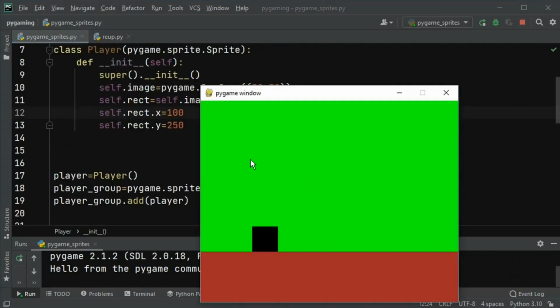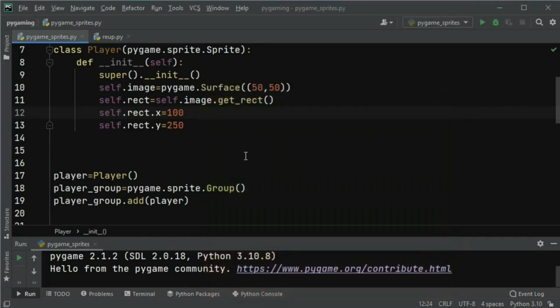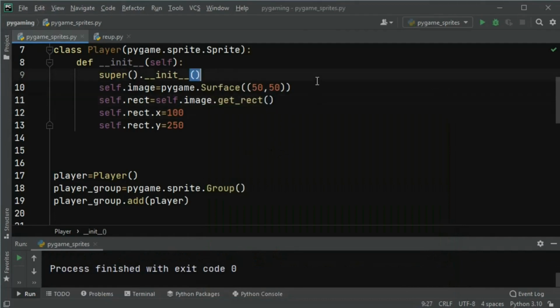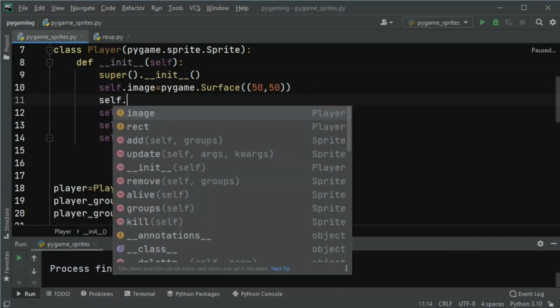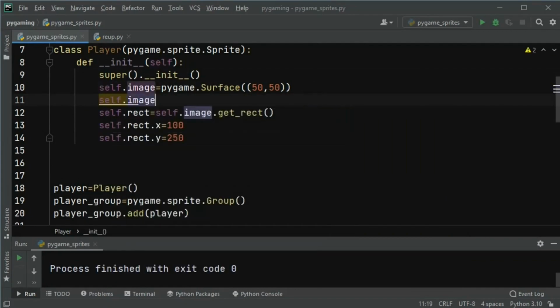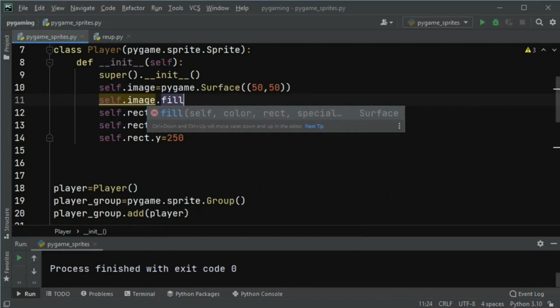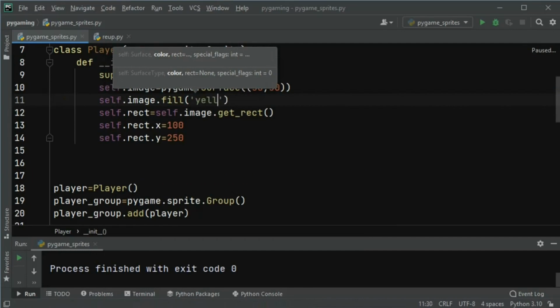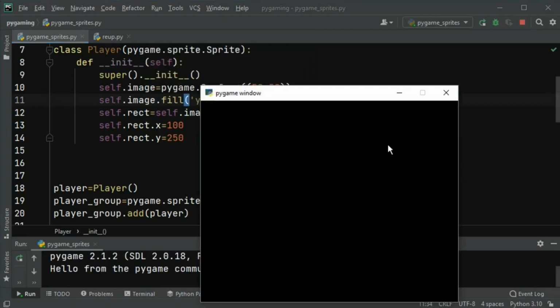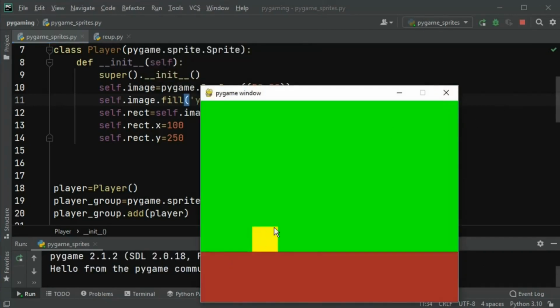Perfect. Now this is our player object with a dark color over here. I'm going to change the dark color to yellow. So over here up in the player code, you say self.image.fill, and then as I said, if you are in one of the latest versions of pygame, you just have to put in yellow over here, else you have to specify the RGB values for it. Cool. So I've gotten it right away.